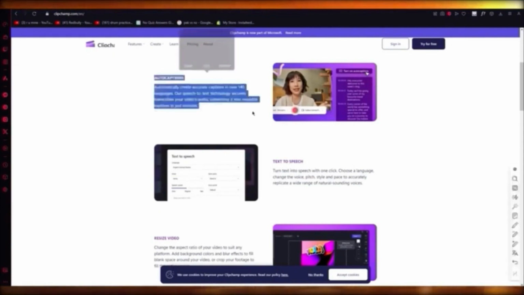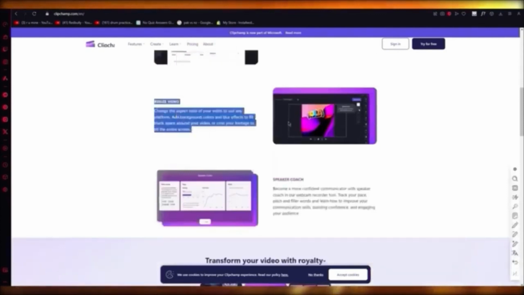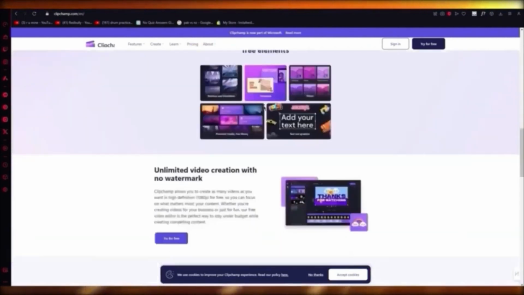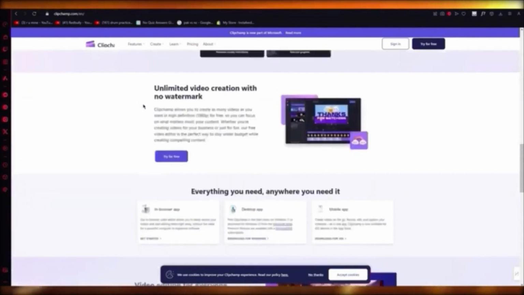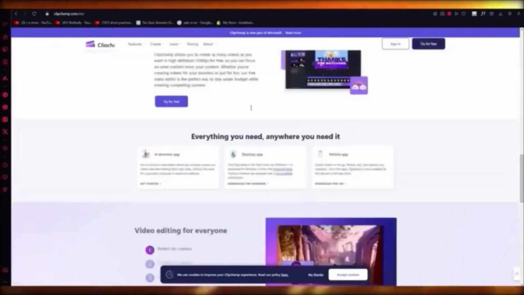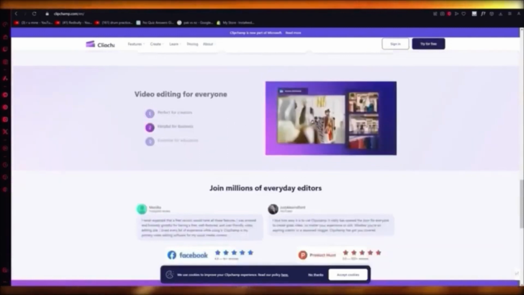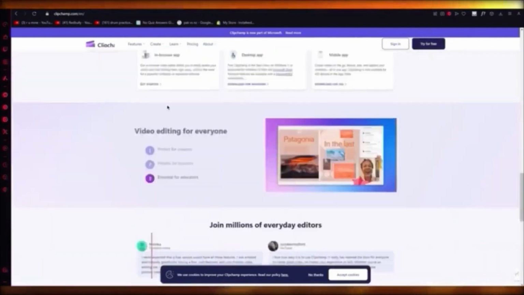Then there's auto captions, which is basically speech to text. So whatever the person is saying, the captions are going to appear. Then you can resize a video, like you can make a video big, make a video small without making it blurry. You have a speaker coach, and you can actually transform your videos with actual elements that you get. And if you get it for free, there's unlimited video creation with no watermark. And the video editing is for everyone. You can create it perfectly for creators. It's helpful for businesses and essential for all you educators out there.